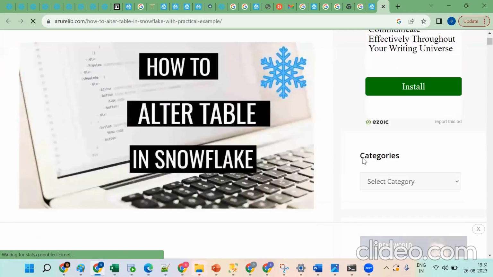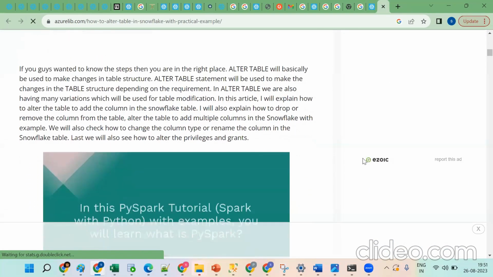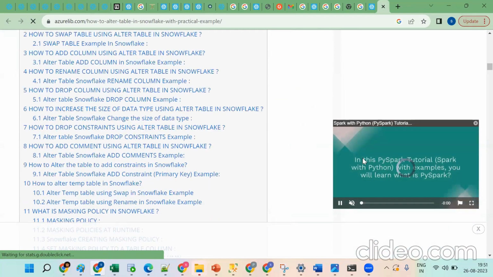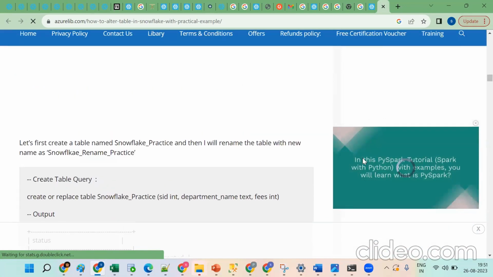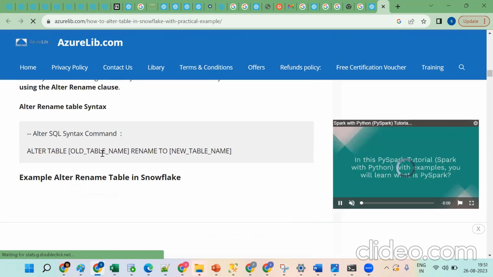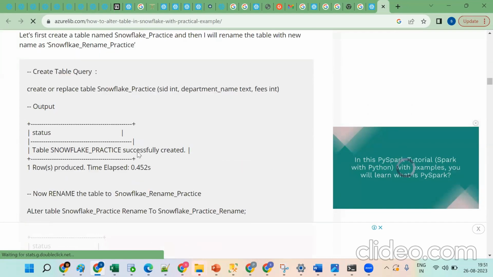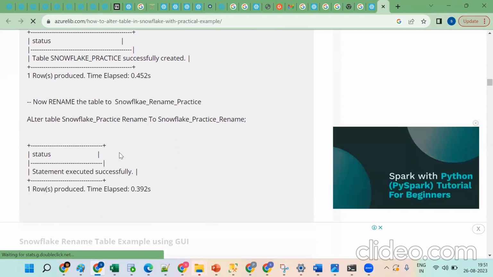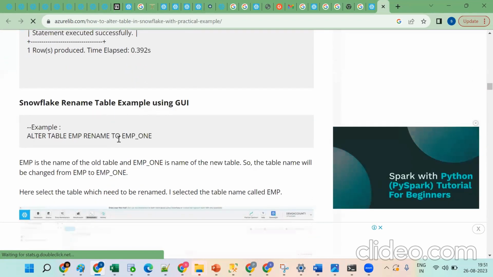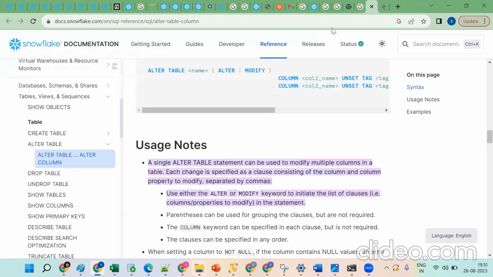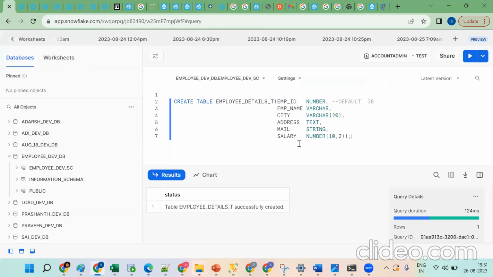Going forward in real time, we need to work on our own. Nobody will help you. So, simple example: alter table. If you want to rename, you can go for the rename statement. They'll give examples like this. Clear so far? If you're not able to understand one site, go for multiple sites.